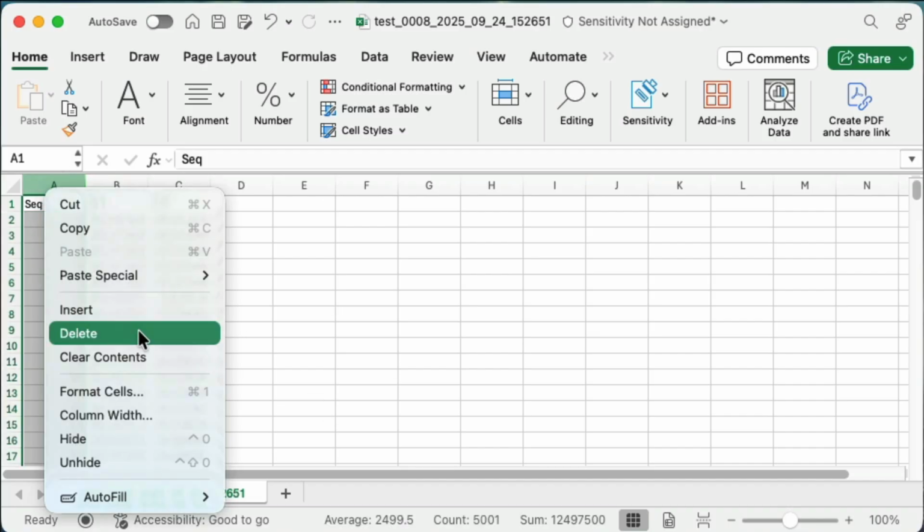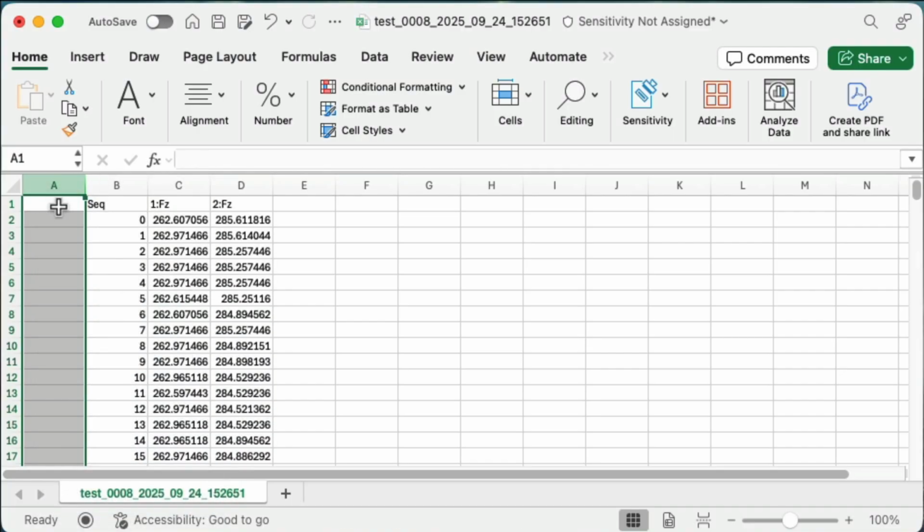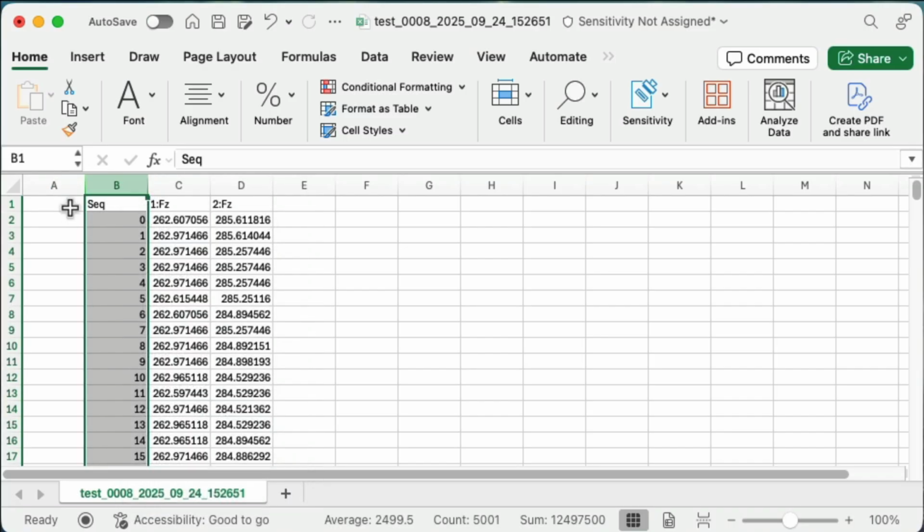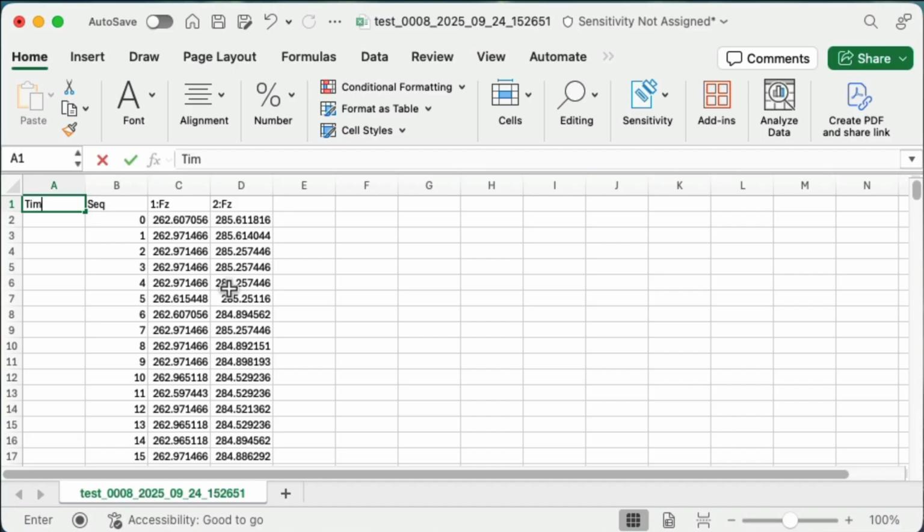We can take this column, we go insert. So now we have a new column. Sorry, that was a right click and then select insert. So right click, insert. Then we get this column here now, and we can say time. And of course that is in seconds.